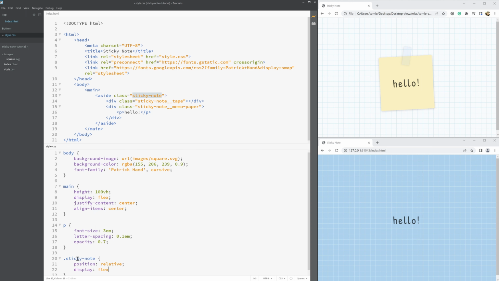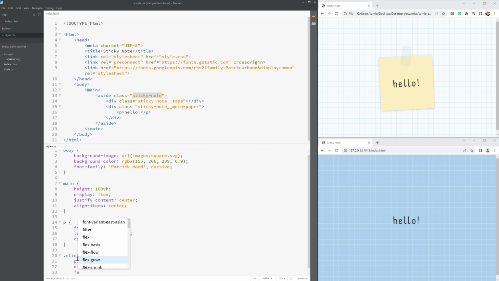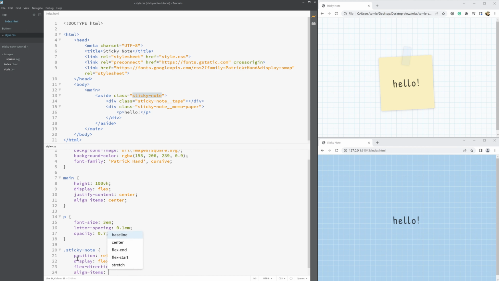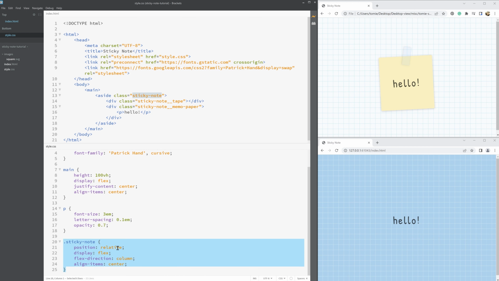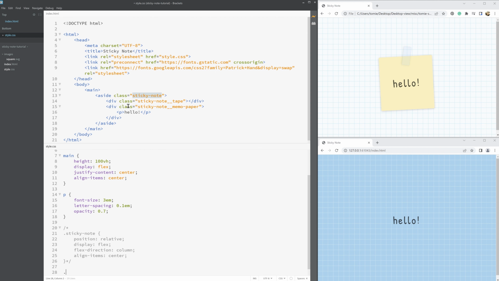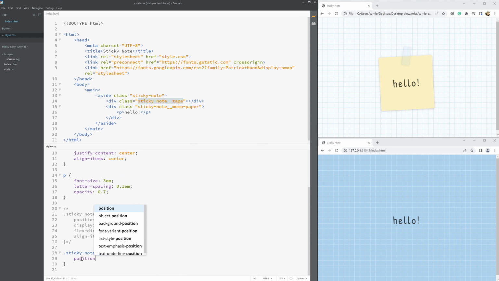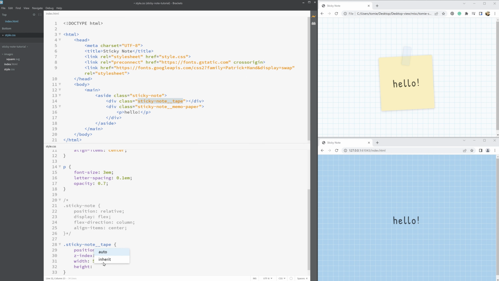And then I've targeted the sticky note as a class, so dot meaning the class, and then sticky-note, and then play around with the position, change it to relative, display flex, and then the flex direction column, and then align-items center. This code will be useful towards the end, so that's why I've commented it out. To comment out any code, just hit command / and that should comment out the code. If you're using Windows, it will be control /.